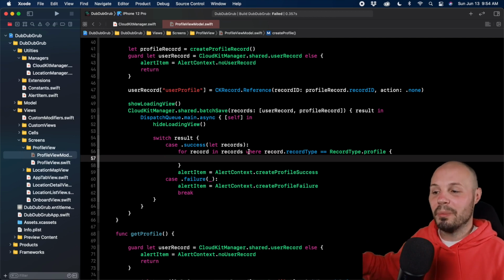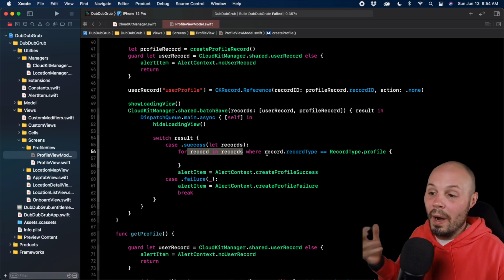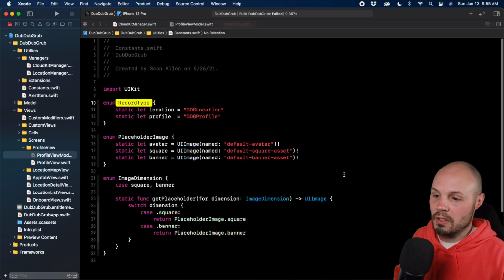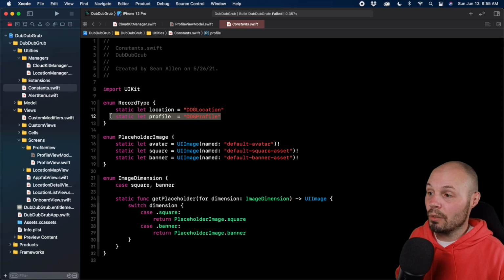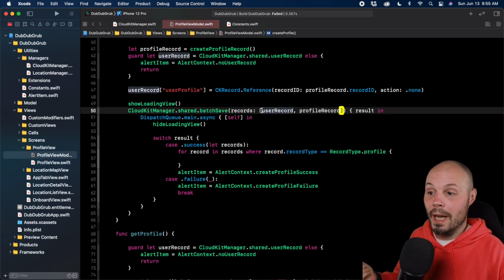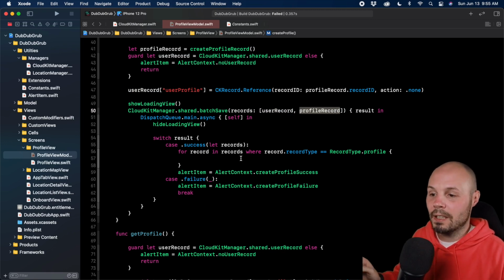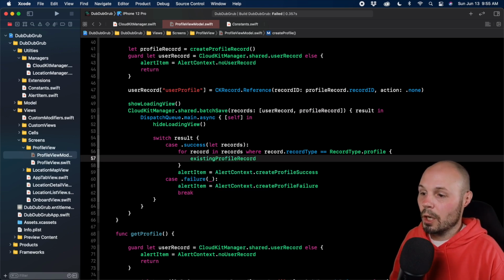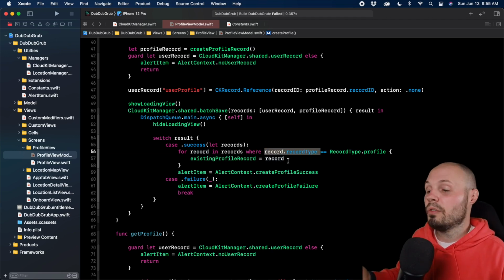So let me run that back in case you're not familiar with the where clause. What I'm doing is iterating through our array of records, which is only two of them, and where the record type equals our profile. And if you remember, I'll command click in here just in case you forgot since it's been a while. Remember, we created this record type enum, and profile is our DDG profile. So if I go back, basically we're getting back a user on CloudKit and a DDG profile. So I'm going in here and only acting on our DDG profile that we get back. And now I can say existing profile record equals record, right? Because it's only going to go into this conditional when the record type is equal to DDG profile. So that's how I know I have it.